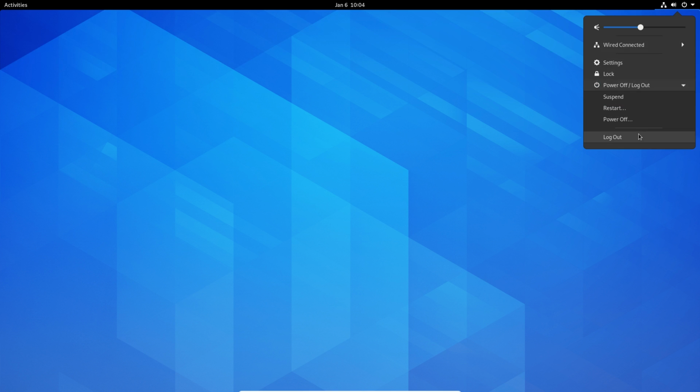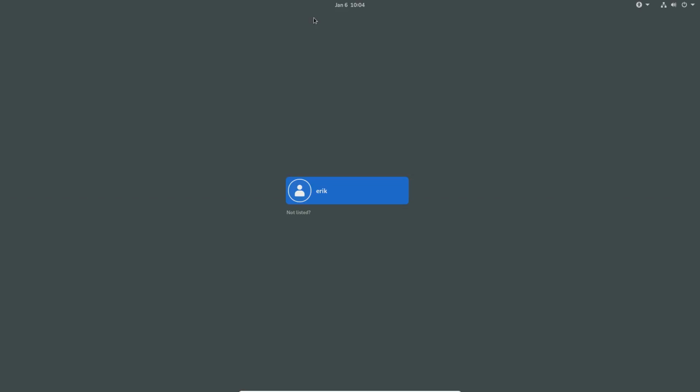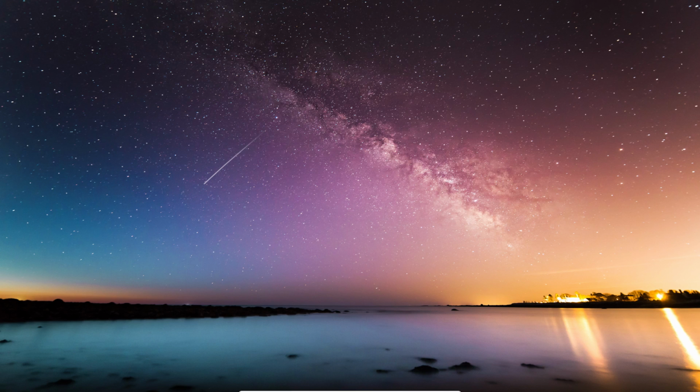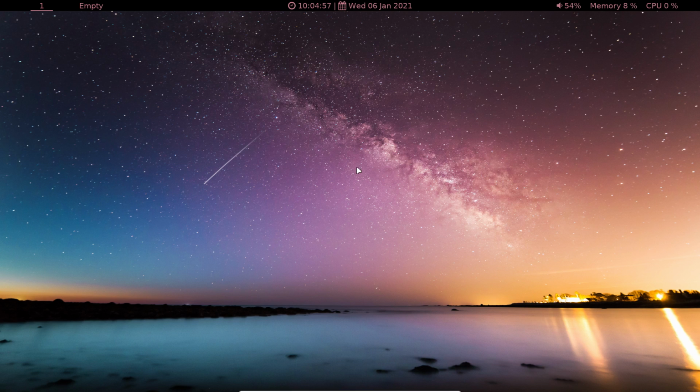Where is log out? Here it is. Log out and go BSPWM. Okay, got it. I'm not a GDM user, obviously. All right, we have something. We have a toolbar. Fonts are a little big for me, but hey, who knows? Alt-Shift-H. Was it not Alt-Shift-H? Alt is this, Shift is that, and H is here.